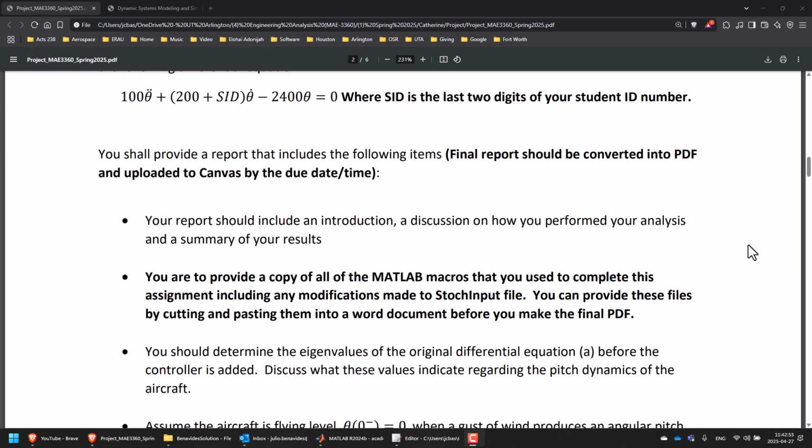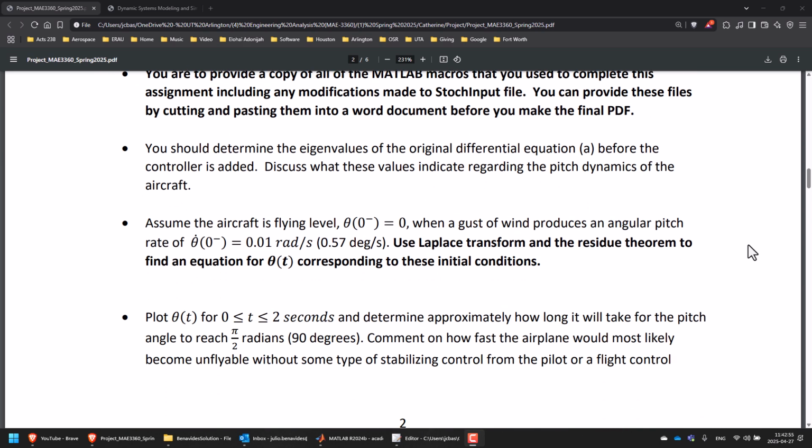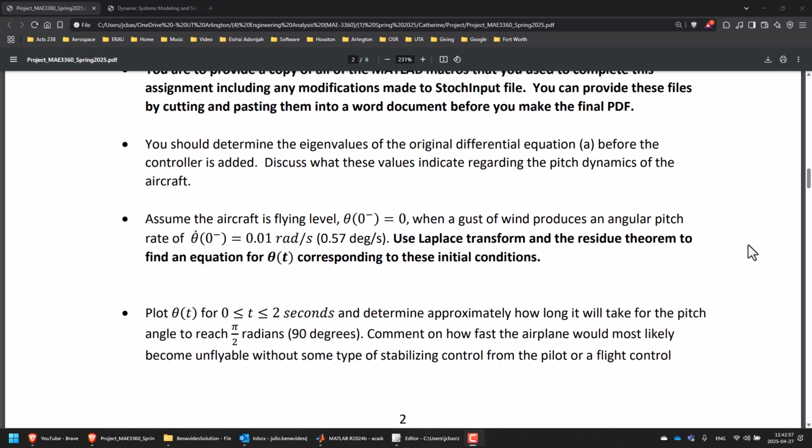So, all right. Given that ordinary differential equation, you have your initial conditions. All right, initial pitch is 0, and because of a wind gust, you have a rate of 0.01 radians per second. So it says use Laplace transform residue theorem to find an equation for theta t. Right. This is just like exam one.